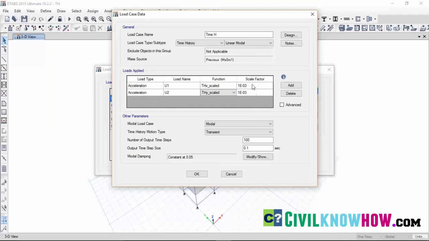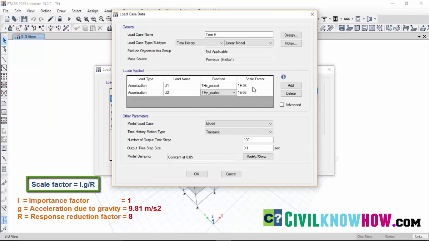and next here we have to fill the scale factor, and the scale factor is Ig divided by R, where I is the importance factor of the building and g is acceleration due to gravity, which is 9.81 meter per second square over here, and R is the response reduction factor, which is 8. So here we get a value of 1.23.